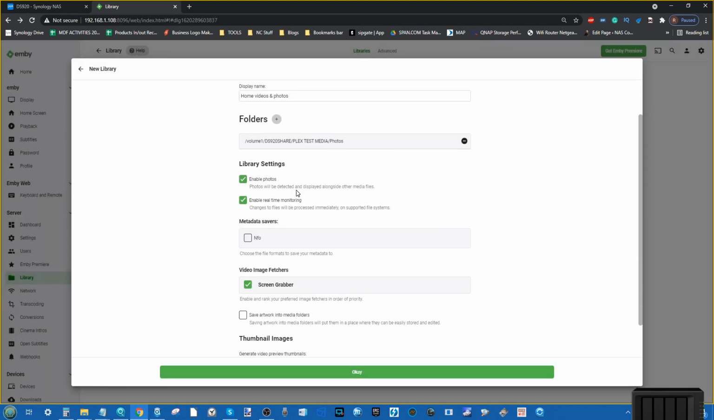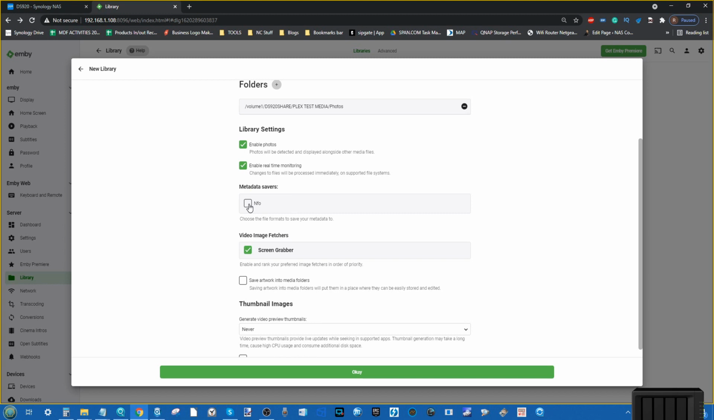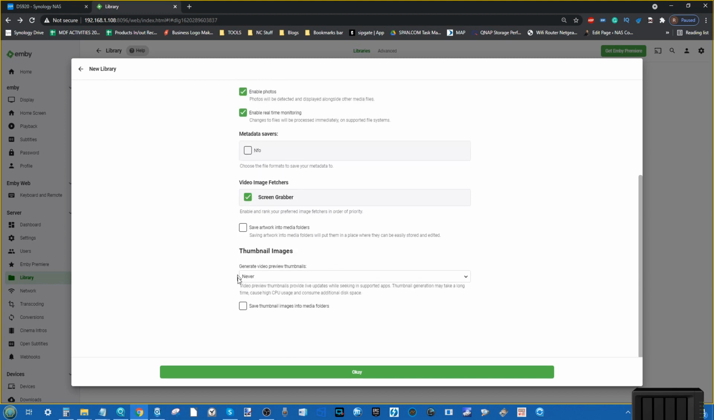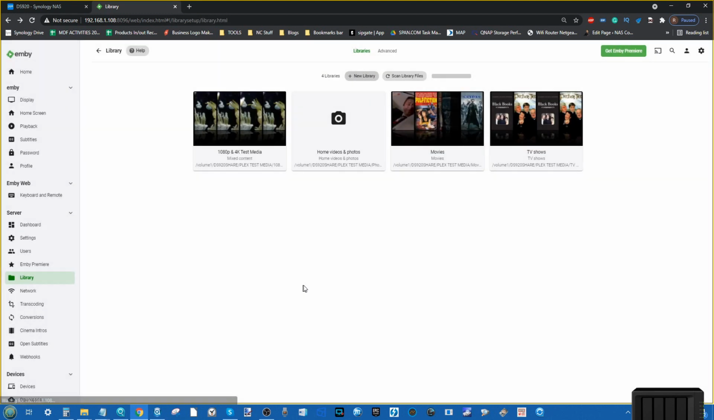From there, real-time monitoring, metadata saving if you wanted to save metadata on photos. Lots of stuff there, all readily available, nice and easy. Click OK, and boom, we're creating that, and it's going to start scanning that in the background for that album.